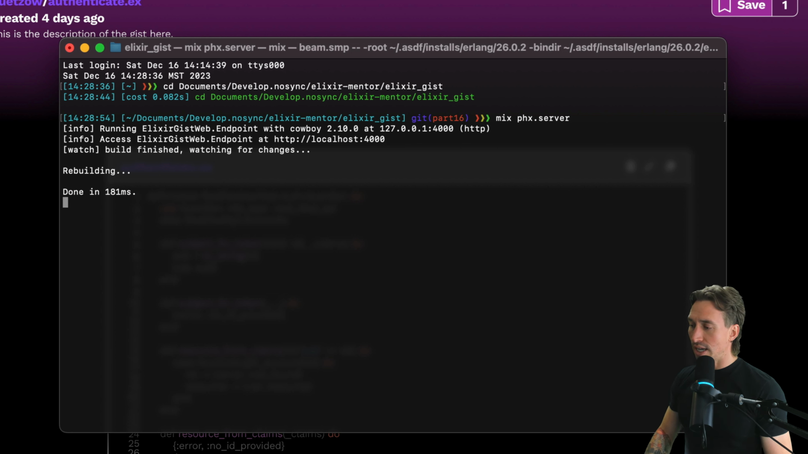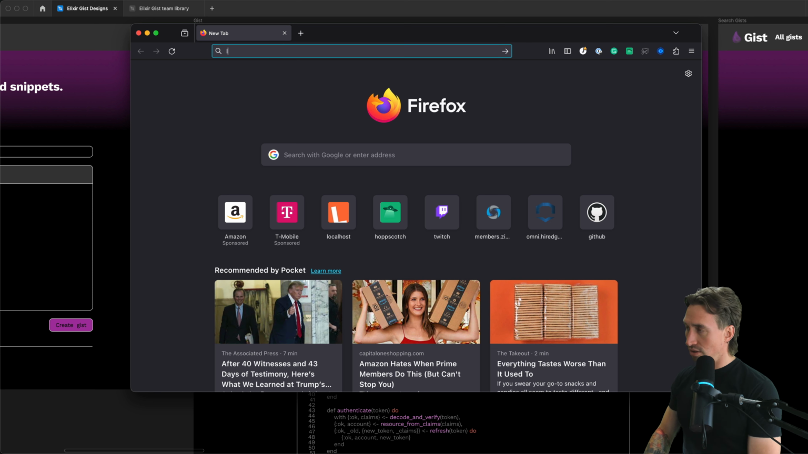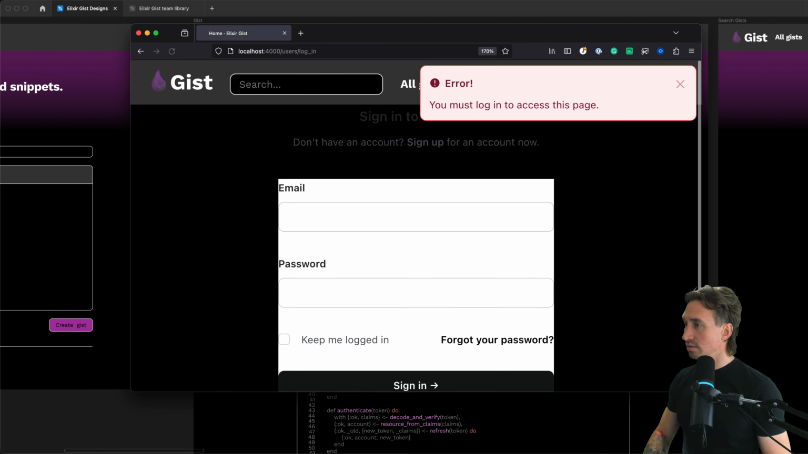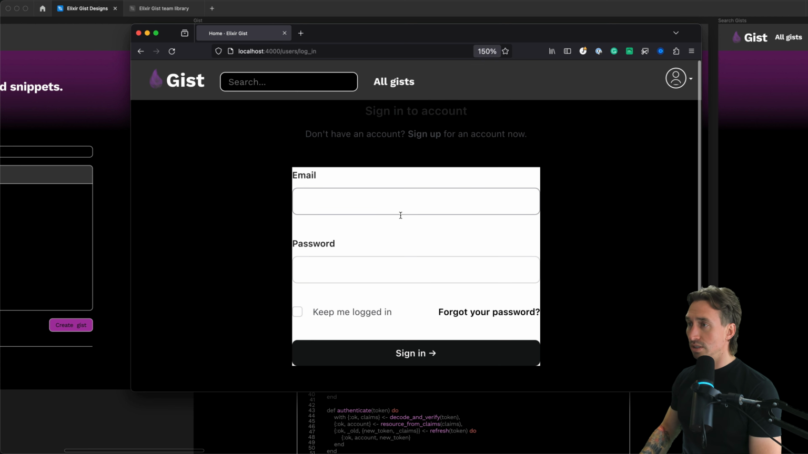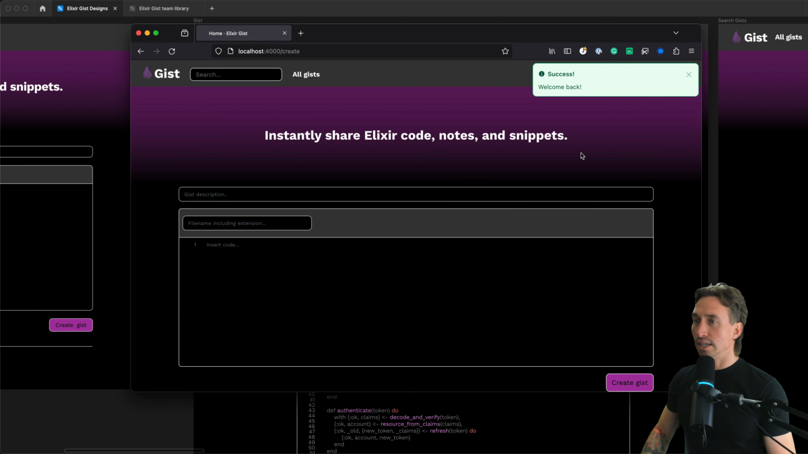And now if we go ahead and open up, if we go to localhost:4000, ignore the ugliness, we'll log in. We're really zoomed in too. All right, so my username is Jacob at Elixir Mentor, and then Elixir Mentor, enter. All right, and the ugliness, we're going to be fixing that, obviously.